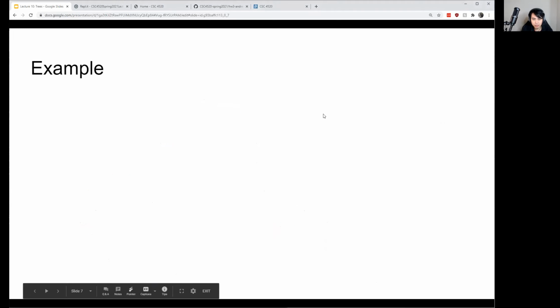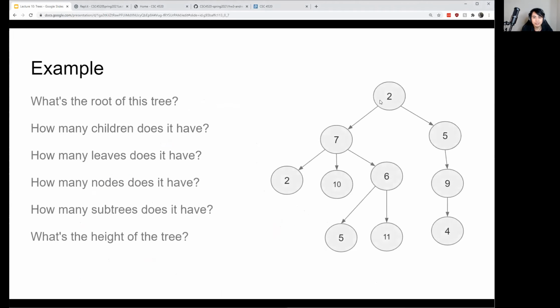Okay, moving on. Let's take a look at the example here. We have this tree here, and we're going to try to answer all of these questions here. I'll give you 10 seconds for the first question. What's the root of this tree?